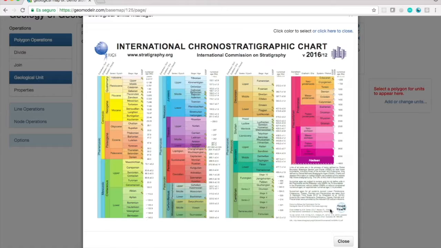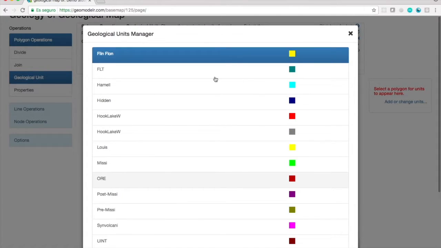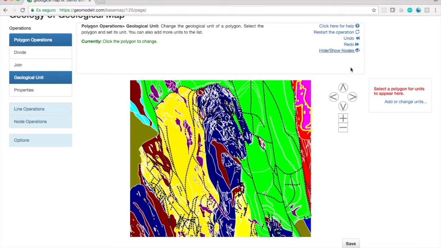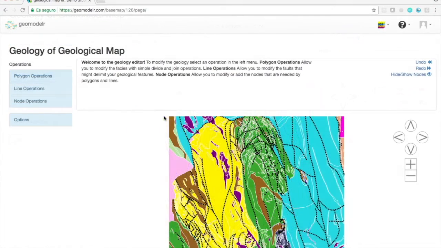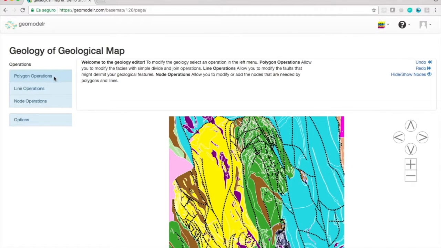Click below the color picker to select the color from the chronostratigraphic chart. Then click an edge to close it. After you submit, the color of the unit changes in the list and also in the map. Fast forwarding, I have changed all the colors to make them look more like the map in the references.